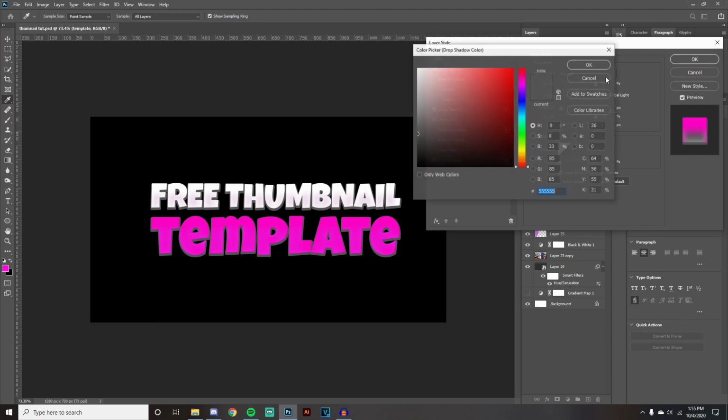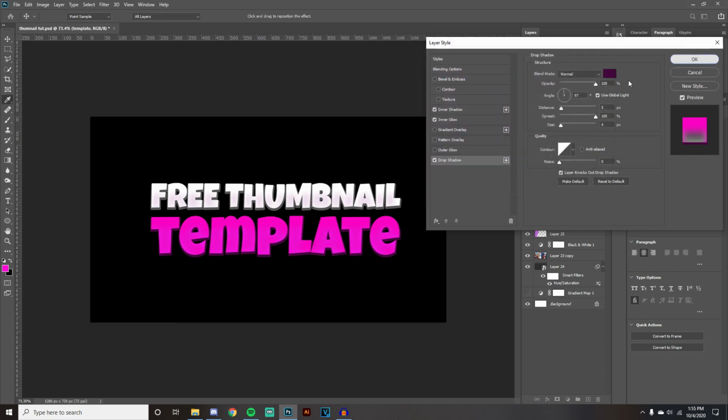And then change the drop shadow to a darker tone of purple. So here we change it to a darker tone of white. Here we change it to a darker tone of purple, like that. And boom, we have our text.